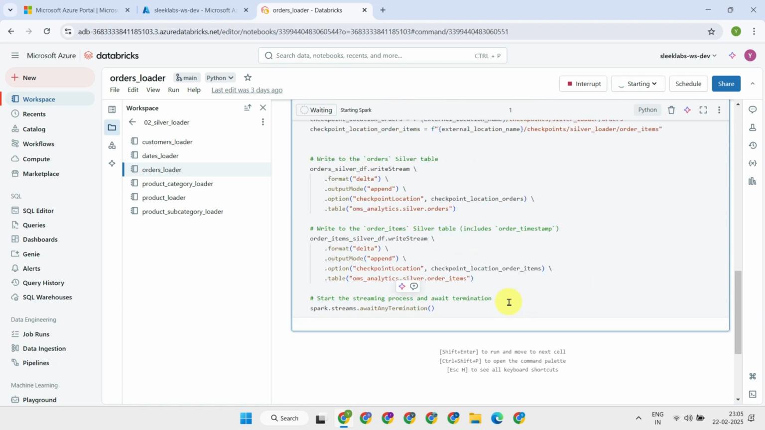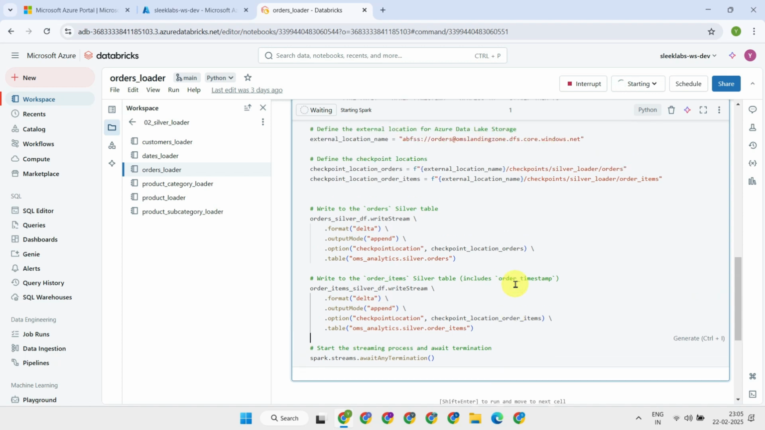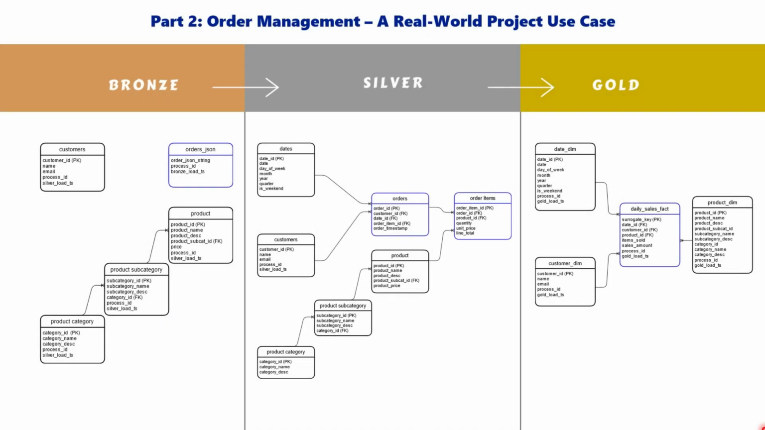We then load the transformed data into the silver layer using Delta format, ensuring the data is saved in a way that's optimized for analysis. We even use checkpoints for streaming data, which helps to ensure we don't lose any progress in case of failures. Now that we've covered the silver layer transformations, let's move forward and explore the gold layer transformations.